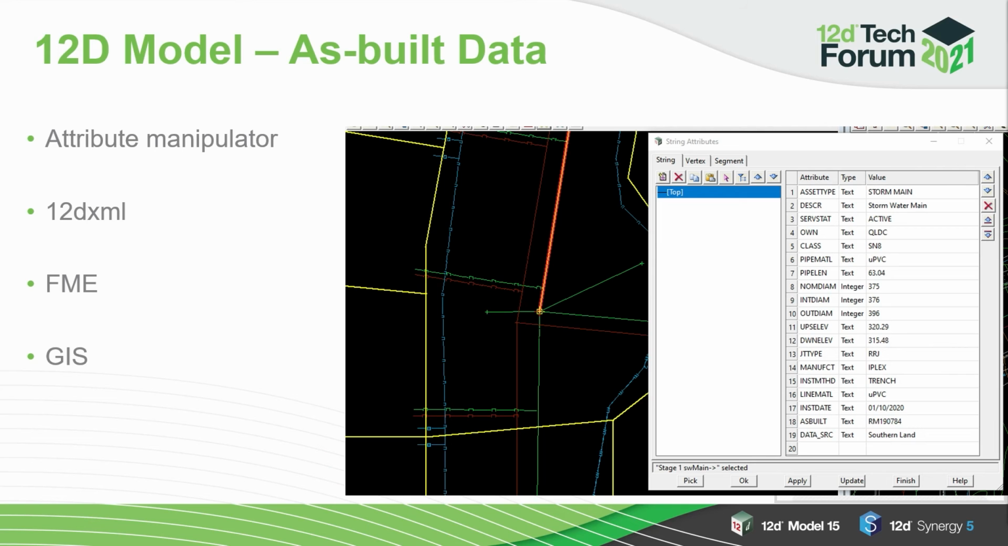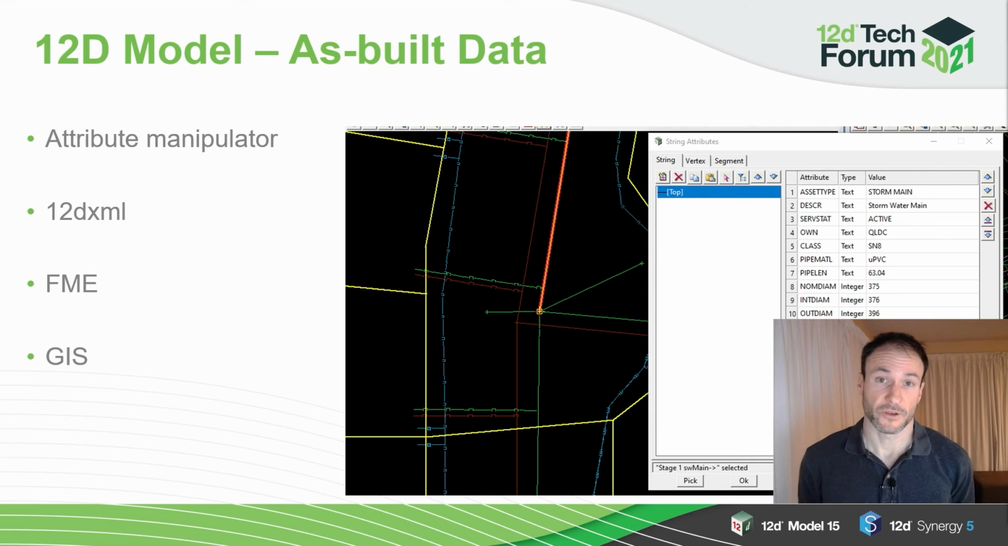As-built data. We've got to get it into a format that our GIS can digest. Our local authority no longer takes AutoCAD files, it only takes GIS data, and just recently is now accepting 12D model XMLs, 12D XMLs. So this is before that time when I had to produce the as-built data for this project.